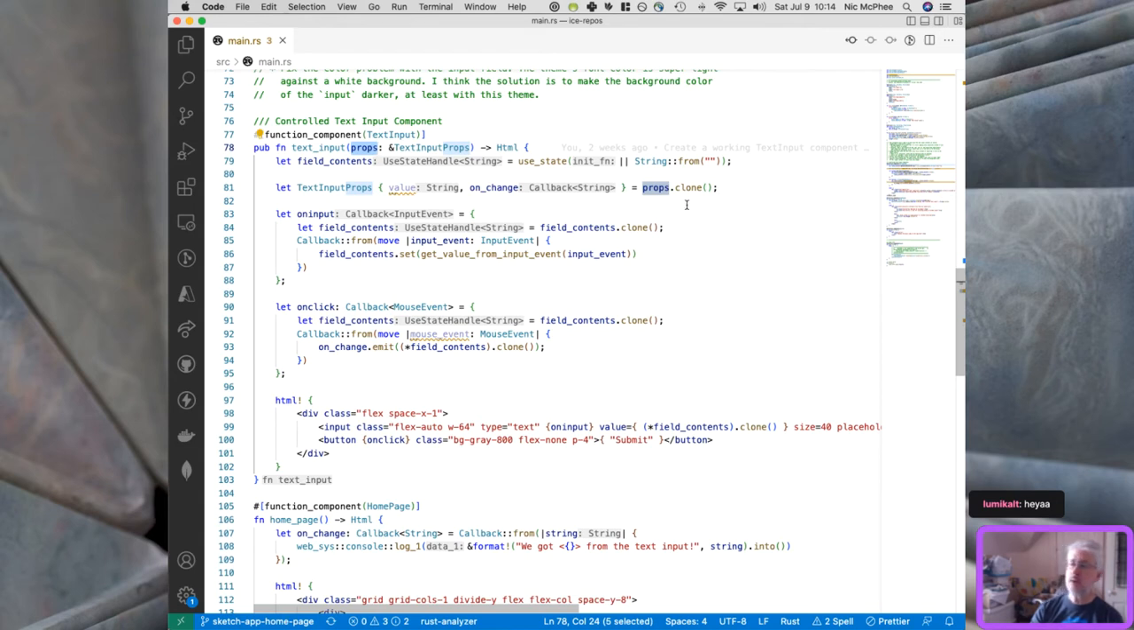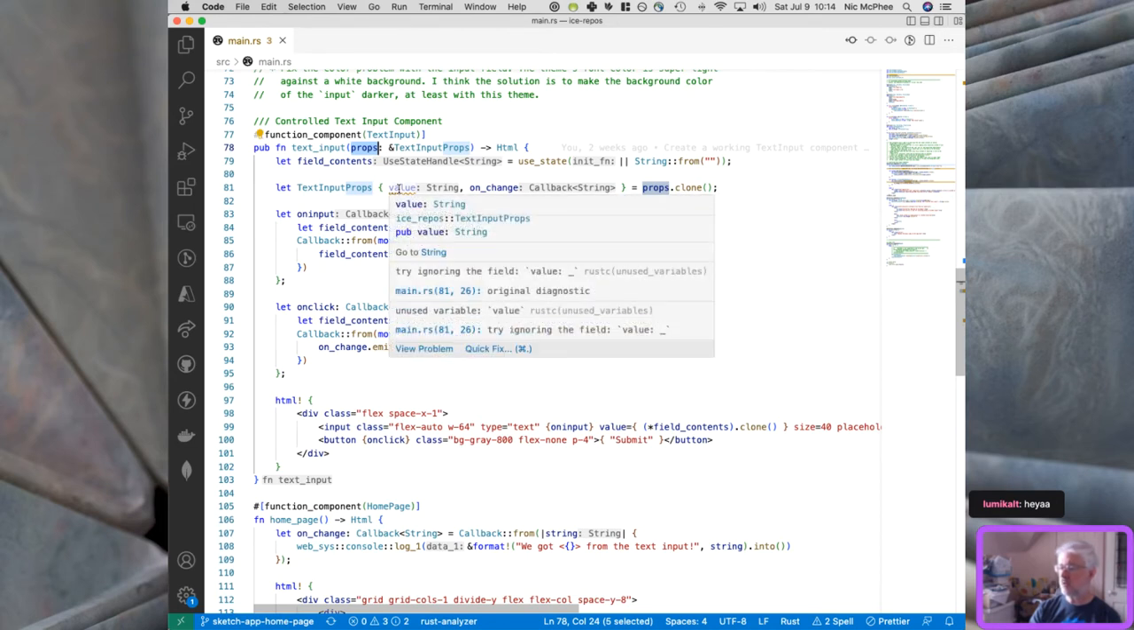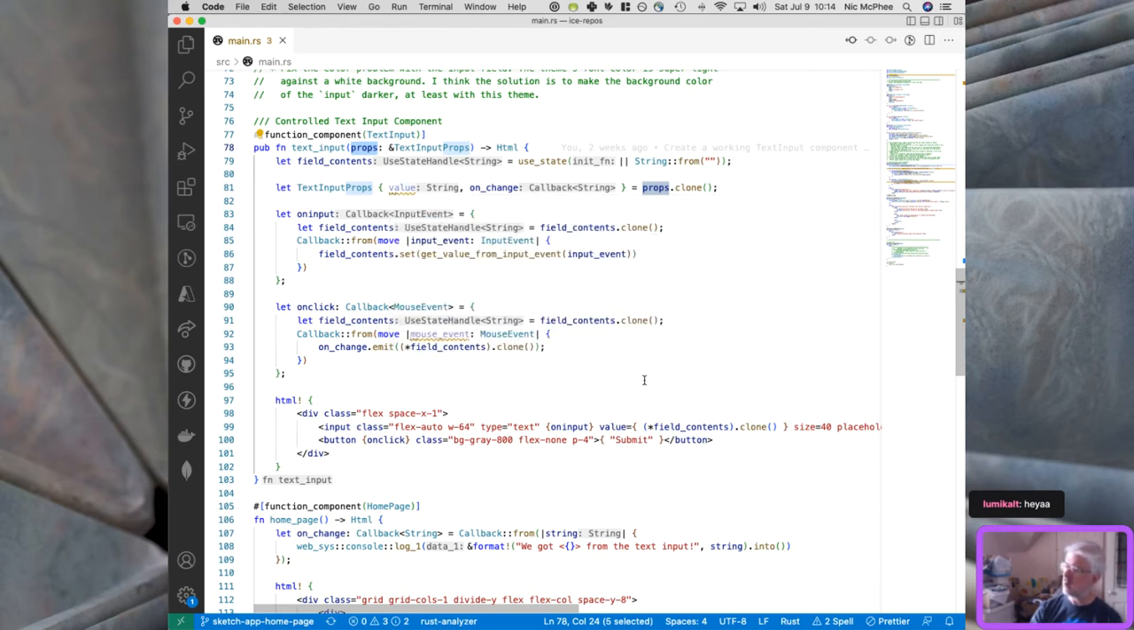We clone it because we don't want to take ownership of it, because I think it persists across calls. And we're just using pattern matching to get the pieces out. Currently we don't ever use value, which seems slightly odd to me. I wonder actually if value is even necessary. The fact that we're not using it anywhere, I'm a little confused about that.